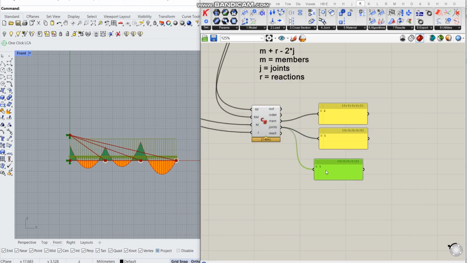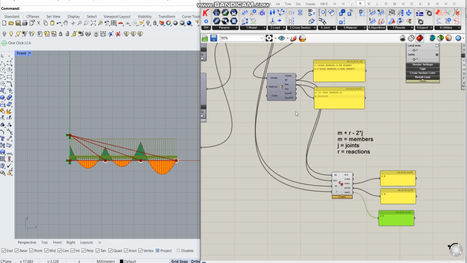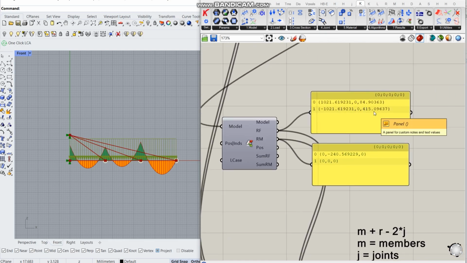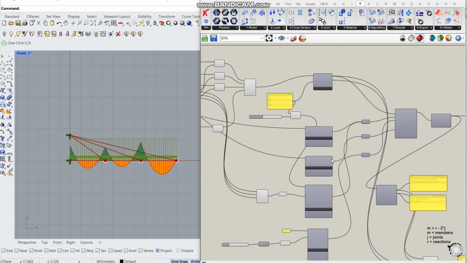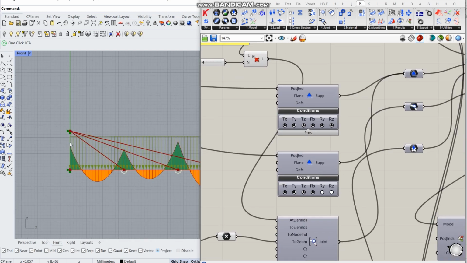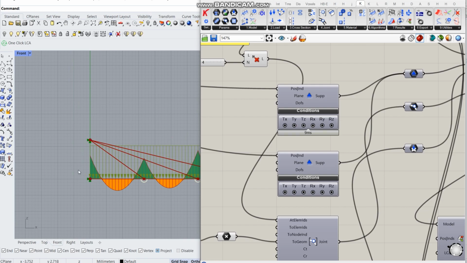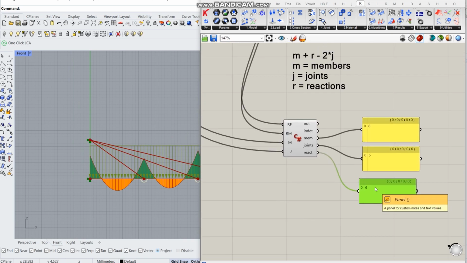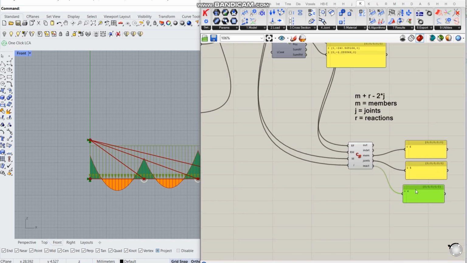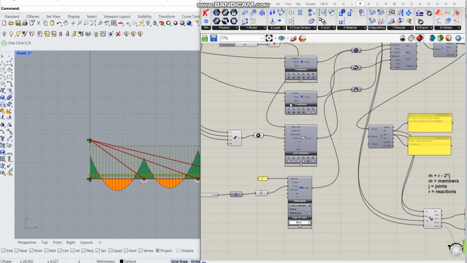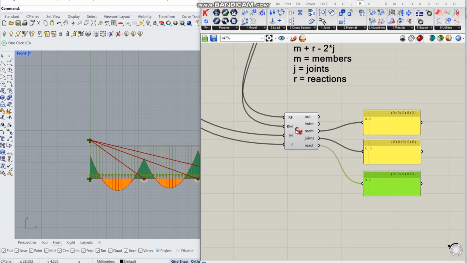Okay, now check the reactions. Yes, there are 5 reactions right now. Let's see. So I have 4 which are different than 0, plus 1 moment different than 0. Yes, this gives me the number of 5. Let's see if, for example, I would introduce other moments on the other support. Yes, I have already 6. This is one more in the Y direction. Okay, let's just return how it was. 5.